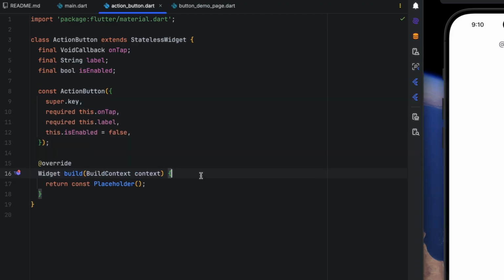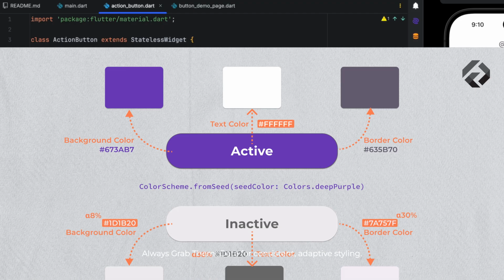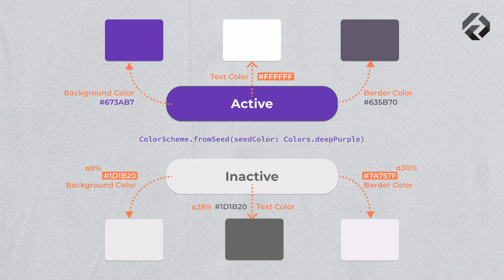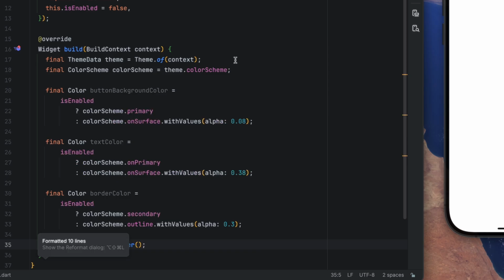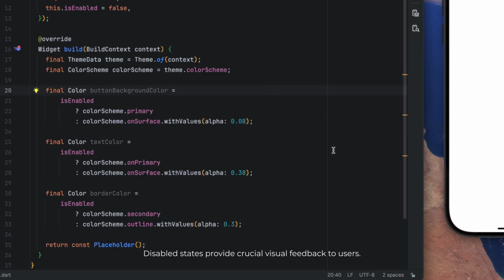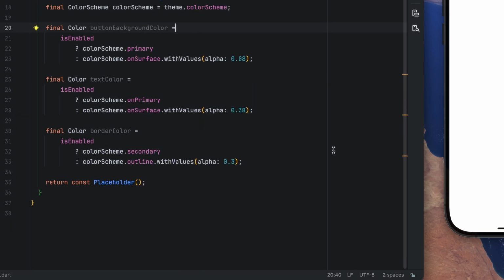Now diving into the build method, the first thing we do is grab the current theme data and color scheme. This is key for making our button adapt to the app's overall styling. To make the button state obvious to the user, we will define two different color sets. For the enabled set, we will use our app's primary theme colors, making the button bright with a clear border and easy to read text. For the disabled state, all those colors will become faded and transparent. This creates a standard grayed out look, which instantly tells the user the button is not interactive.